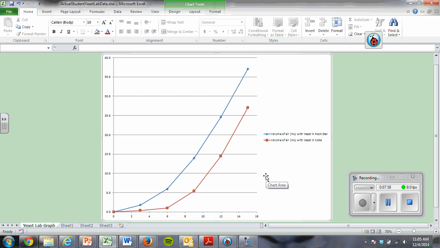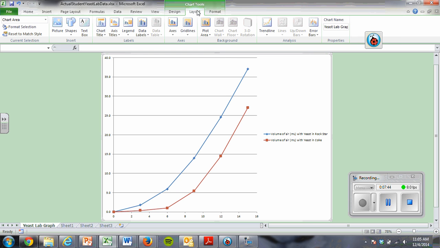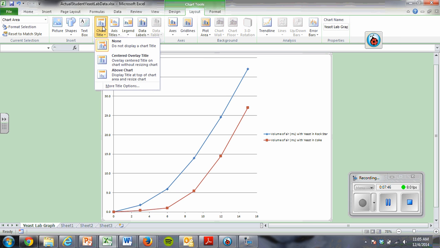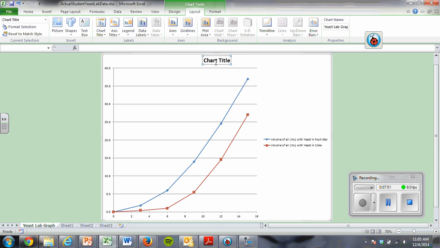It's not quite done. We need some labels in there. And so I'm going to go to Chart Tools, Layout. I'm going to go to Chart Title. And I like to put it above. I don't like it overlapping. And it creates this generic chart title, and we can type right over the top of that. What should we title this chart? Title.